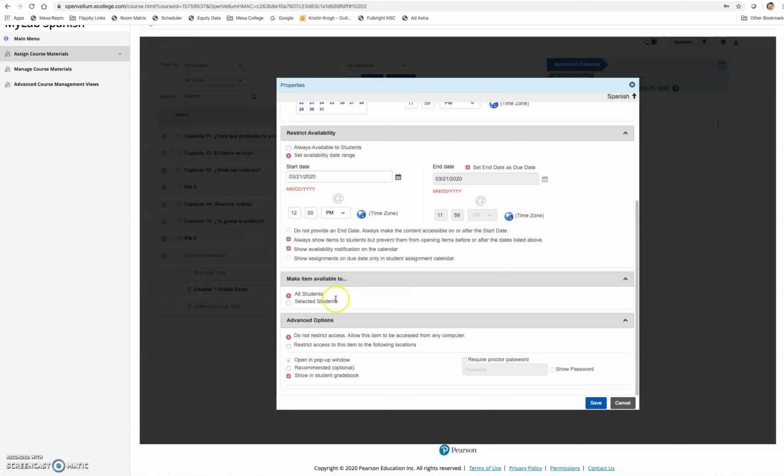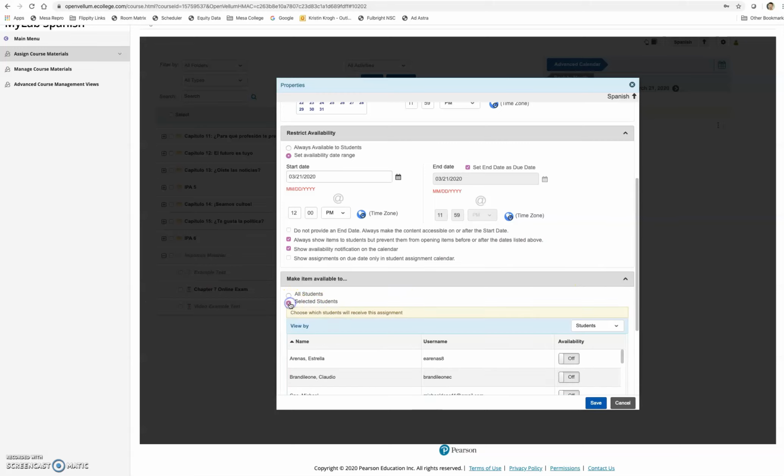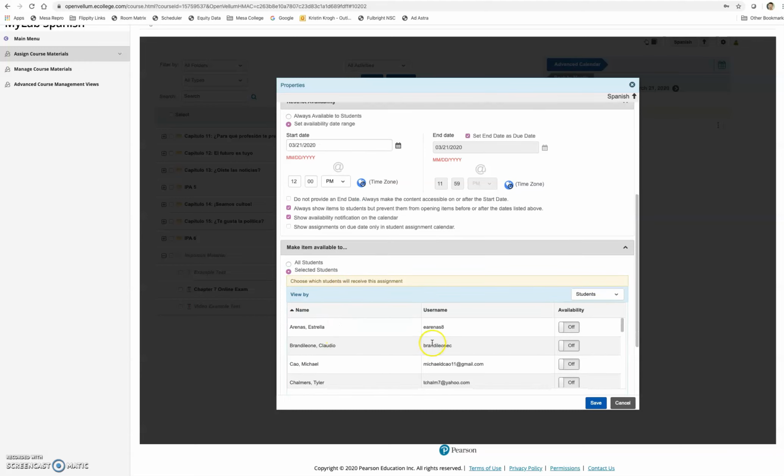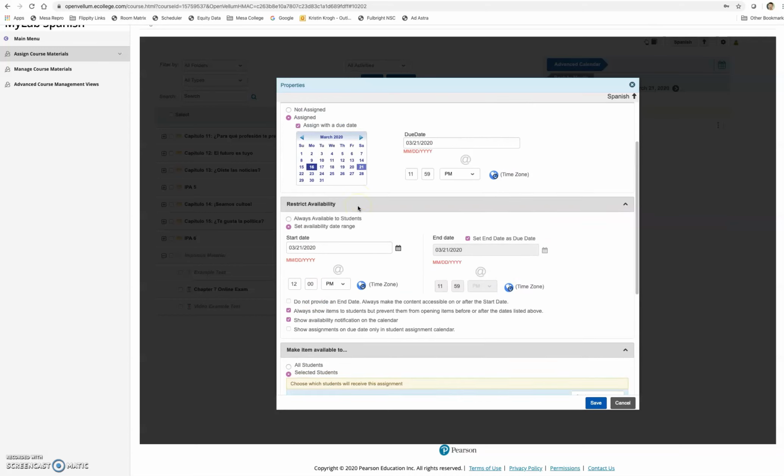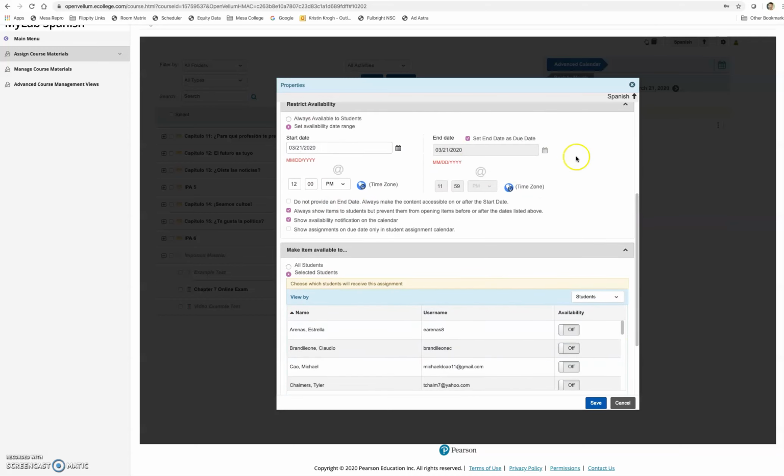If you have DSPS students who need extra time, you can go over to where we just created the test, copy the test, so it's the same exact test, and then assign it again on the calendar. But now you can choose who it's assigned to, and make it available to that student, and then change the time that it's available.